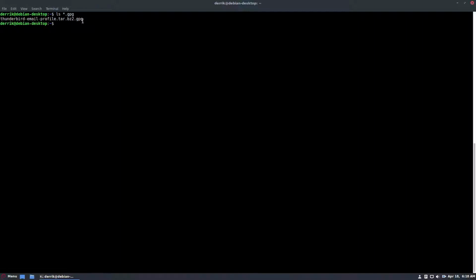wildcard. So it's right there, and nobody can access this, so at this point I can just delete this file here. And now the only access of my backup is in GPG form.